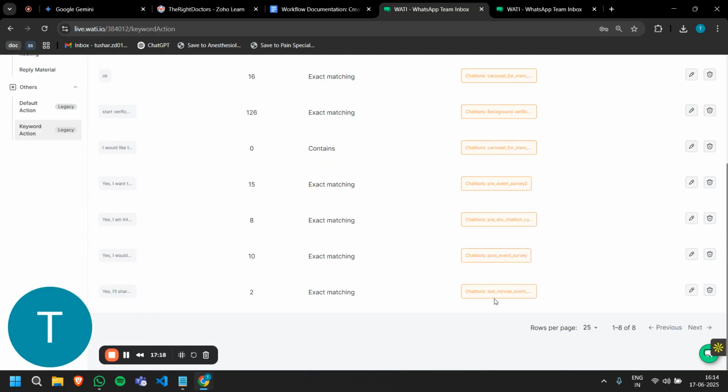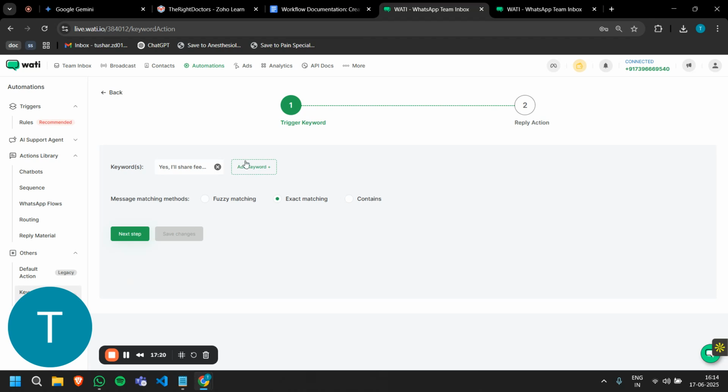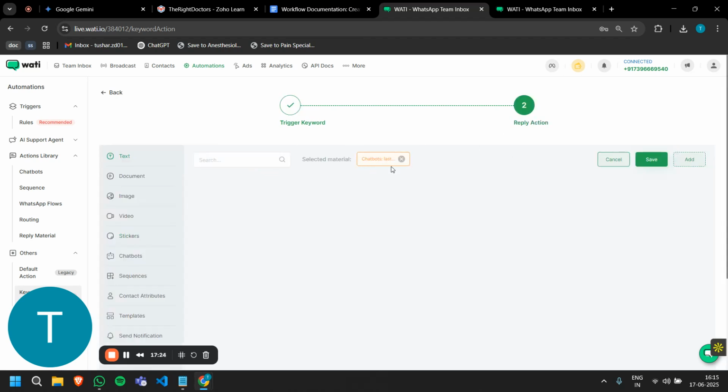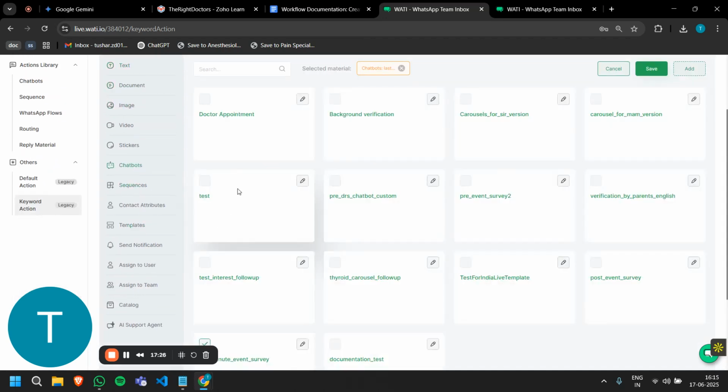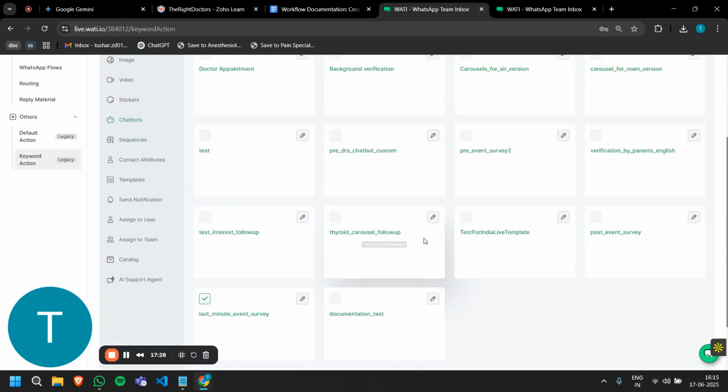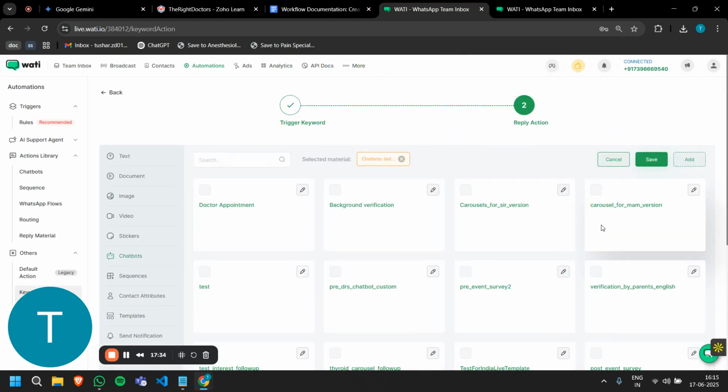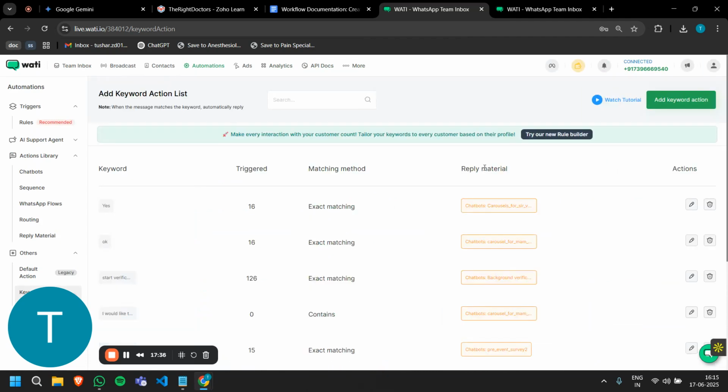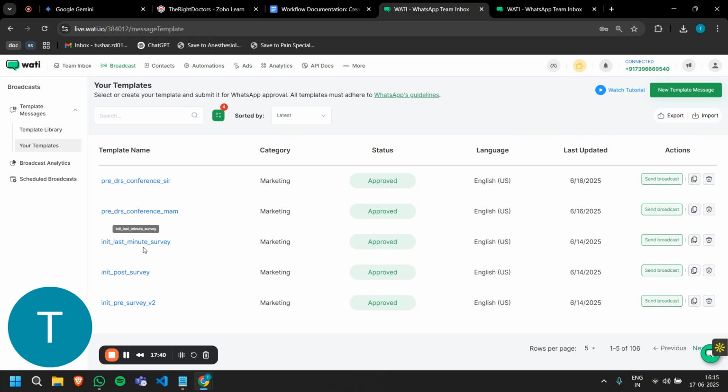Trigger keyword is yes, I'll share my feedback. Next step is changing chatbot. I can select the chatbot from here. Suppose I had documentation test which I made, which I discarded. So I will select this and I can save it, but I won't. And whenever this template is sent first, like initialized last minute survey, the whole thing will start working.